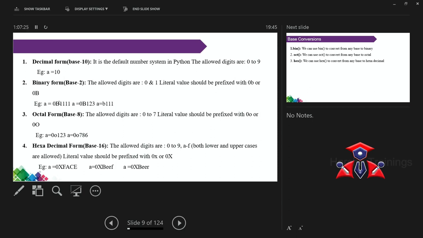Hexadecimal, what are the possible values? 0 to 15. We know 0 to 9 are the digits. What is the next number? 10. So 10 is represented starting from alphabets. 10 is represented as A, 11 as B, 12 is C, next 13 D, 14 E, 15 F. Close. That is the reason only A to F.